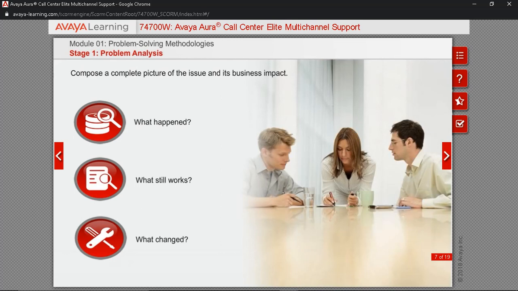Now, let's take a closer look at the 5 stages of the Global Support Services troubleshooting methodology. Stage 1 is problem analysis. Here we want to compose a complete picture of the issue and its business impact. We need to answer these questions. What happened? What still works? And what changed?